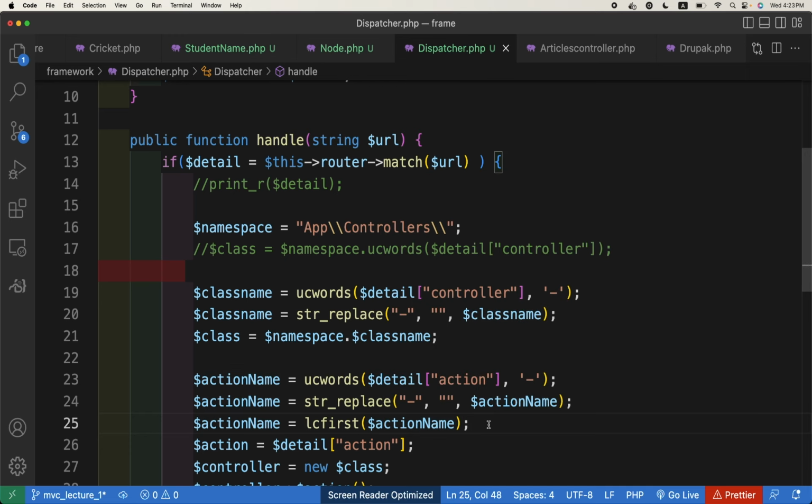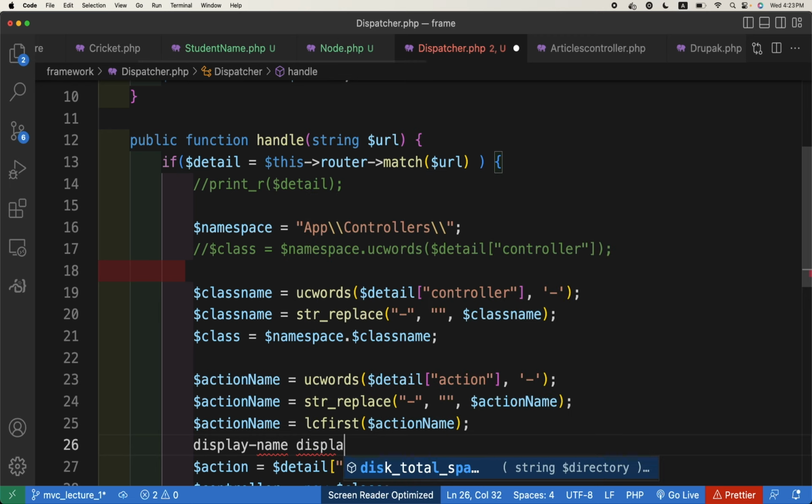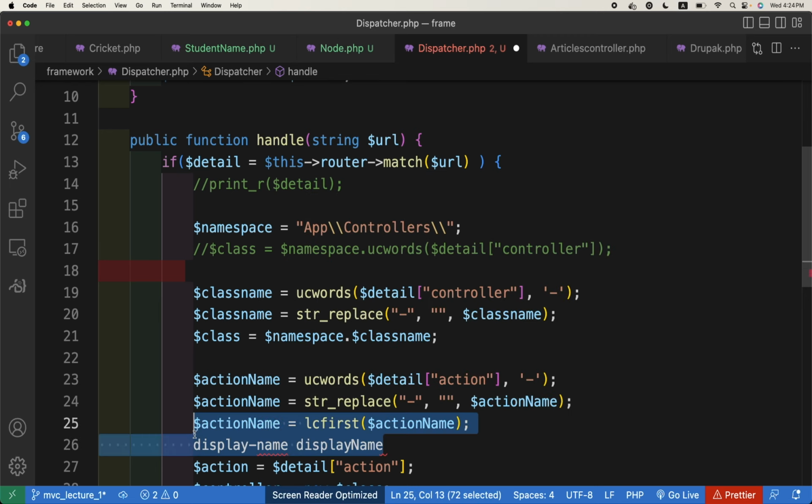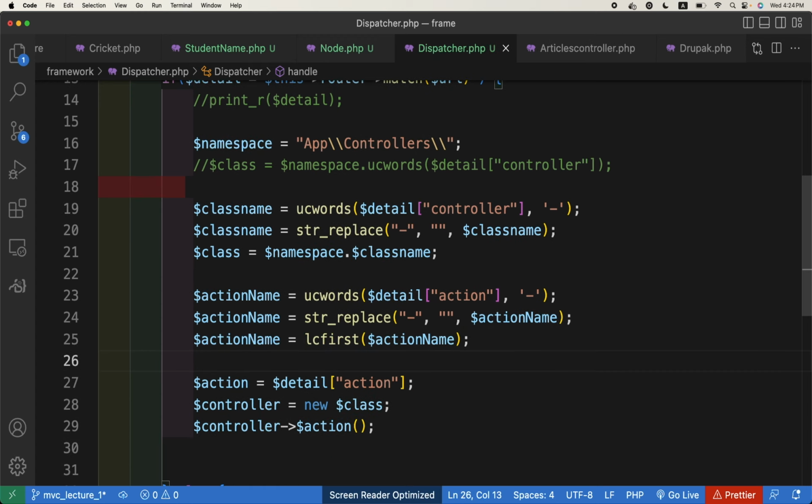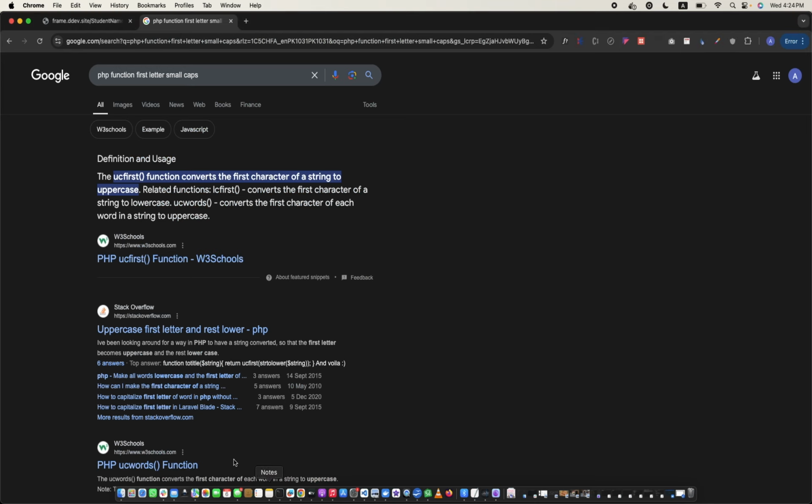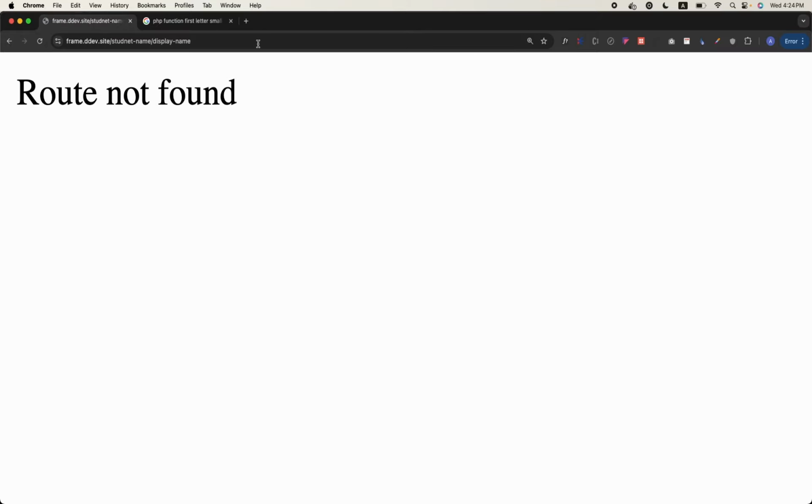Okay, so now if a function is like this, display-name, it will become displayName. Okay, let us refresh. Hopefully there will be something. So it will be student-name and display-name, student-name and display-name.